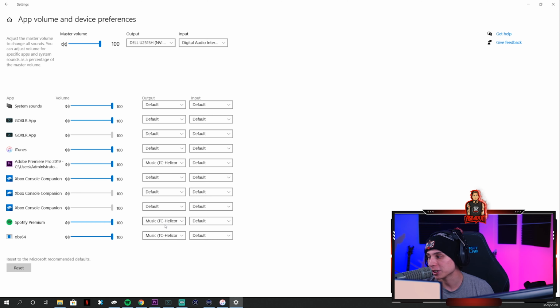I currently have my Spotify set to routed to the music tab. I have OBS routed to my music tab, and I think that's just so I can hear my transition because I like the sound of it. Right now I currently have Adobe going through my music tab so that when I edit my video, I can listen to it in my Astros. Everything else is default right now.